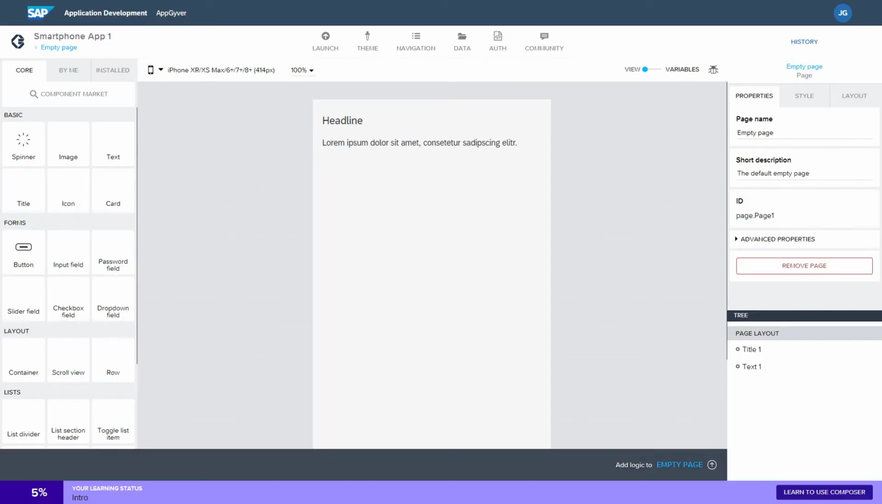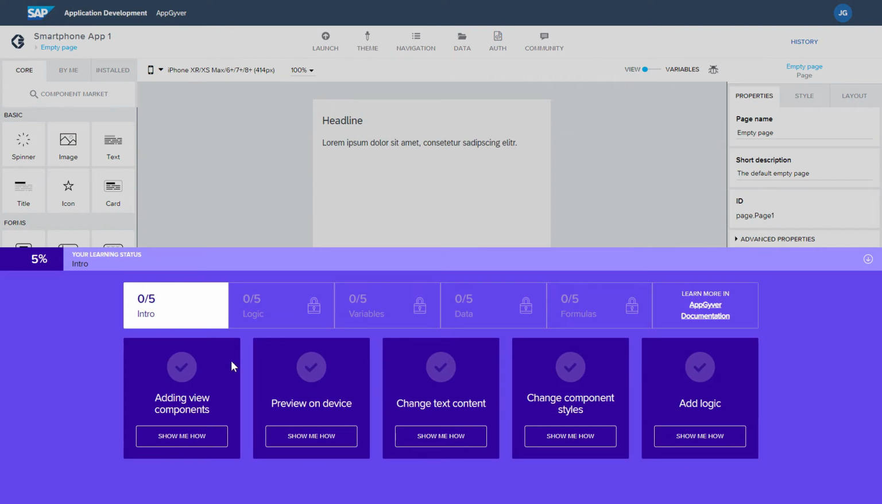Before you try and error here and there, I recommend that you go through the tutorials, especially if you're using AppGyver for the first time. You can find the tutorials below in the purple bar. The percentages in the bar fill up the more tasks you have completed.